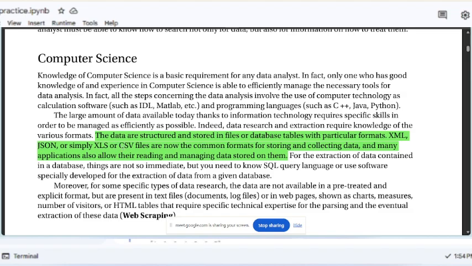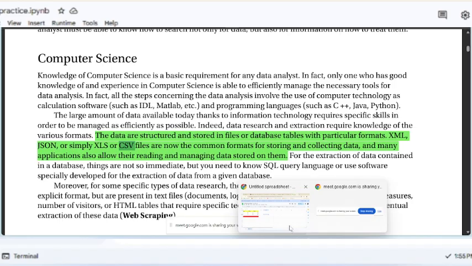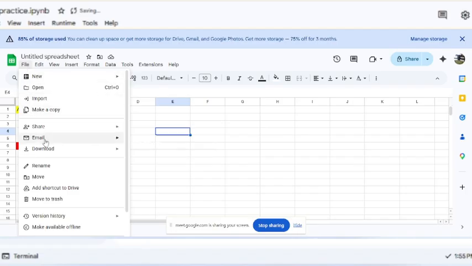So we can also see CSV format. CSV format is called comma separated format. We're going to work with this file. If I want a CSV format, I'll just come here and save it.